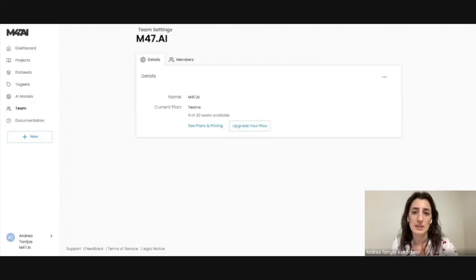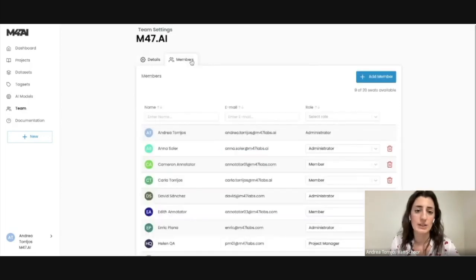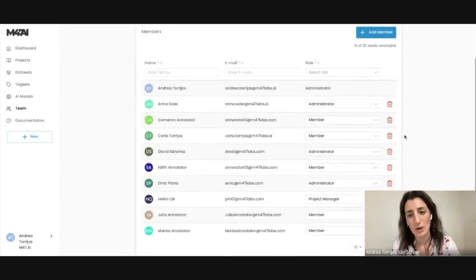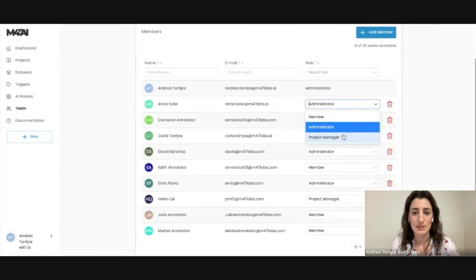You can choose how to manage your organization by creating teams for specific domains if you want. So once you've added all the members, you can assign them a role, either administrator, who will be able to basically do anything, a project manager, who will be able to create projects and see all the insights, or member for QAs and annotators.